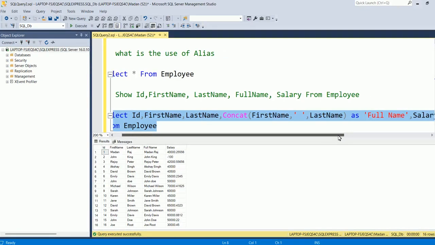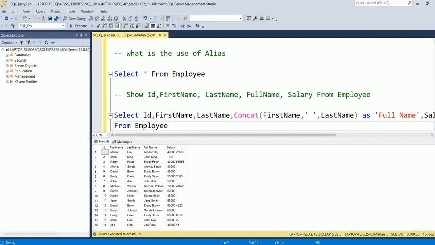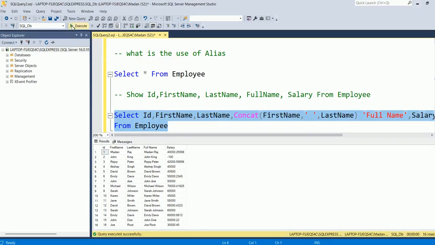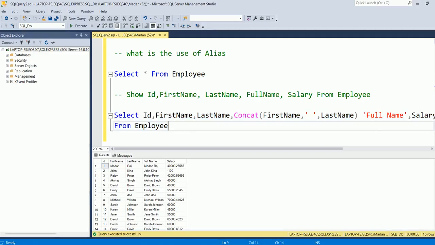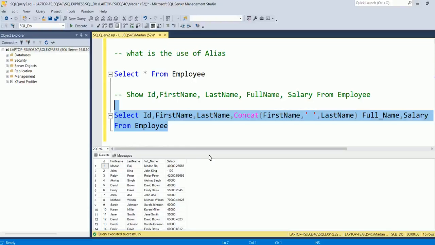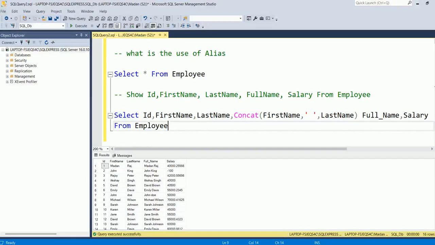Now see, if I'm removing the AS keyword, still it's acceptable. So you can use AS, or you can directly write the name of the column. If it's more than one word, then use the string, else you can use camel casing, or you can give an underscore also. It's totally fine and acceptable, as you can see here.